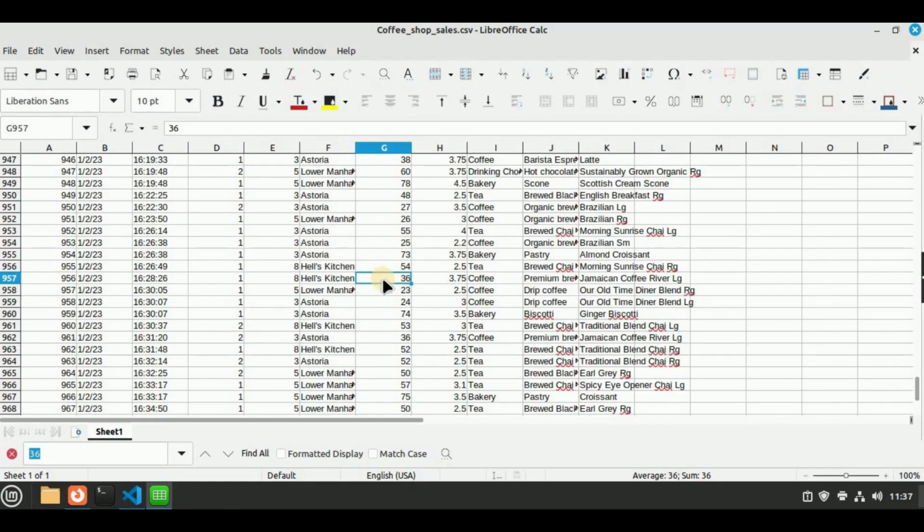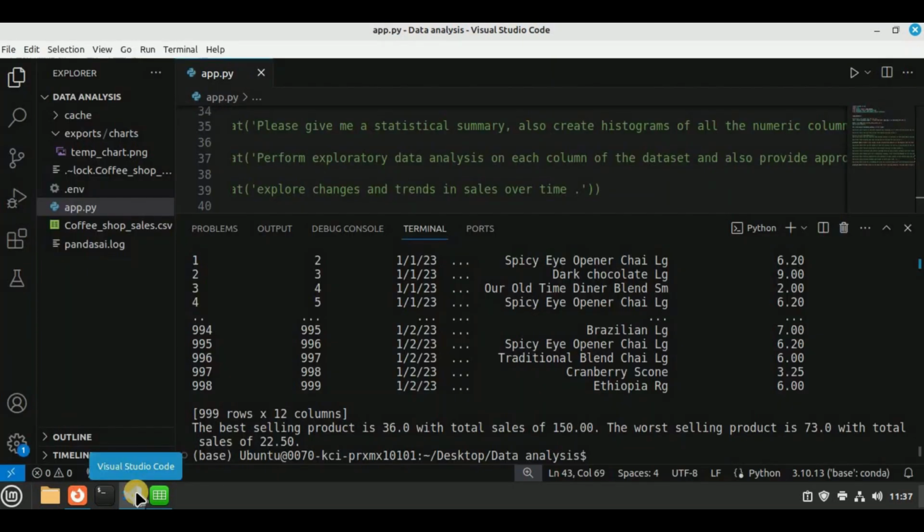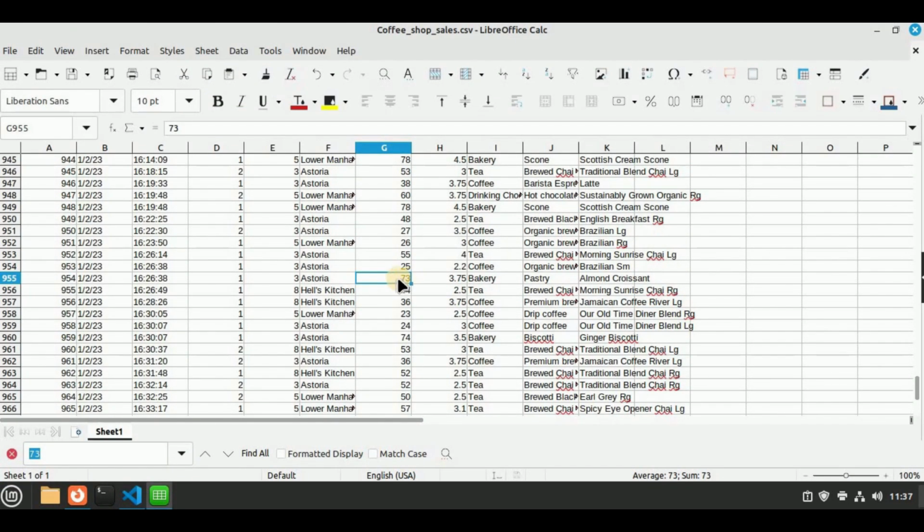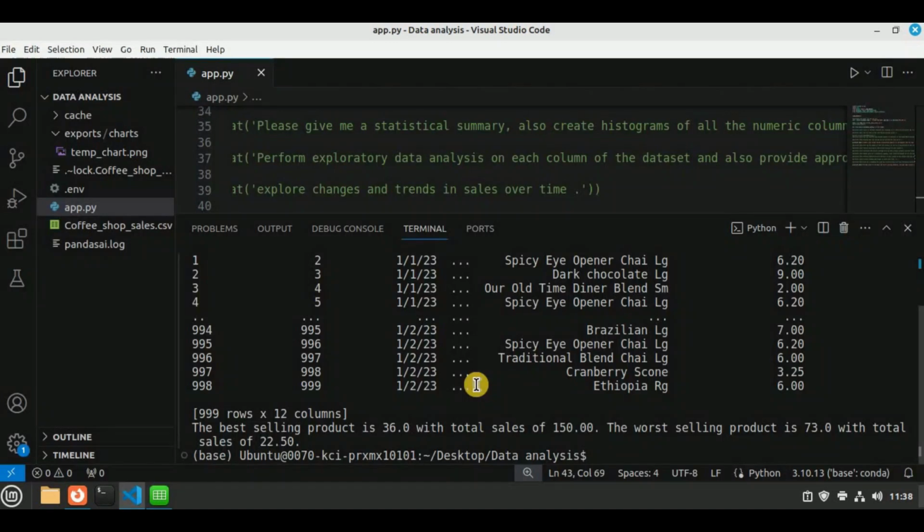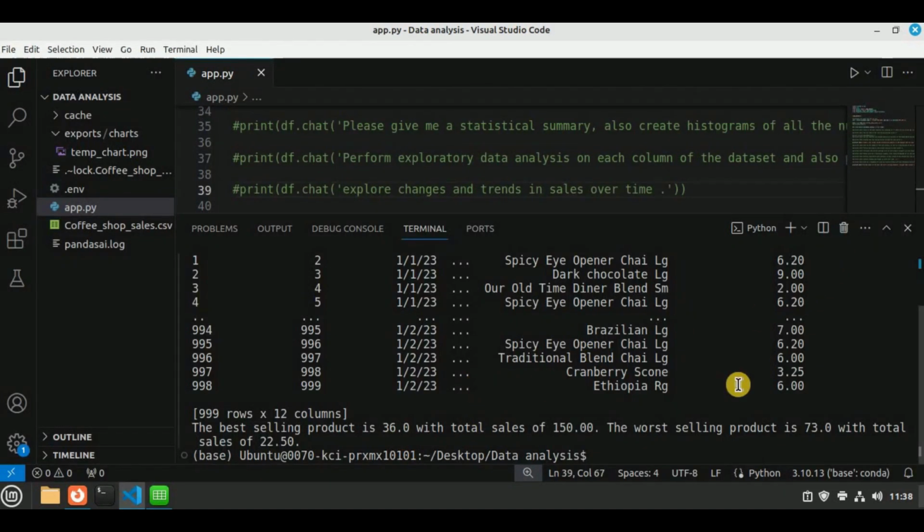Okay, so the product having product ID 36 is coffee, which is actually the premium brew, or the Jamaican coffee. And then for the worst selling product, the ID is 73. So let's check it out too. The product having product ID 73 is actually a bakery product. So this shows that the coffee, which is the premium brew, is the best selling product, and the bakery item, which is actually an almond croissant, is the worst selling product having the least sale.